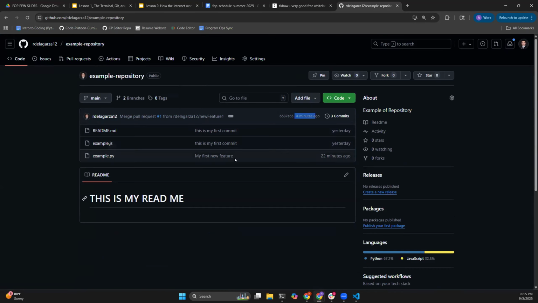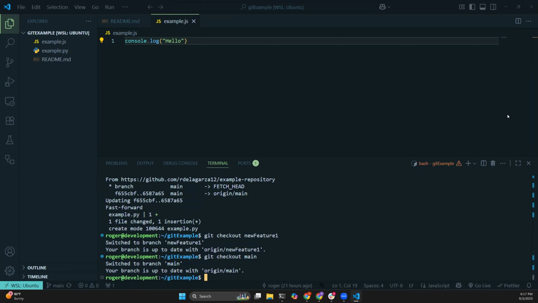Now, if I switch over to git checkout new feature one branch, they're all the same. I can go back to my main branch, and they're the same. They're both up to date, because the main pulled the changes from new feature on GitHub, and I came back to my Git and pulled the updates from main. So everything's talking. They're all up to date, they're all working. And that's the flow of making changes and pushing to GitHub using branches.